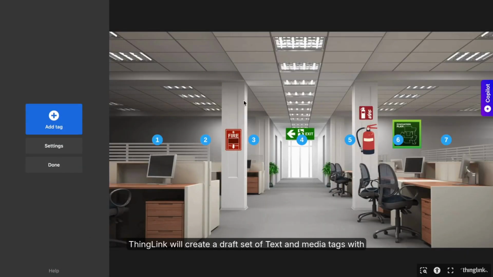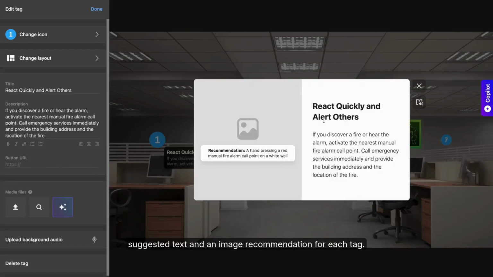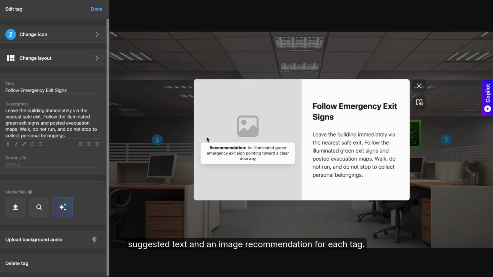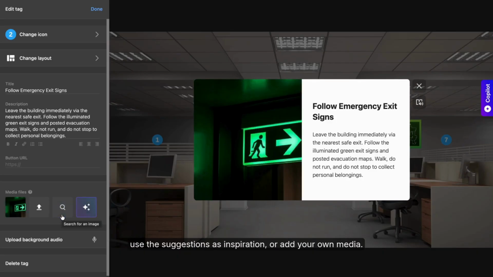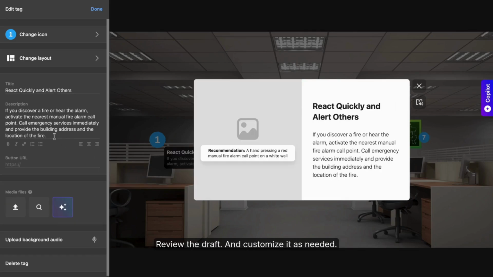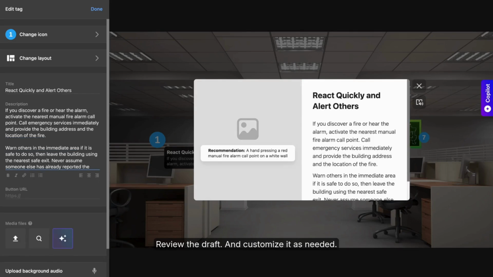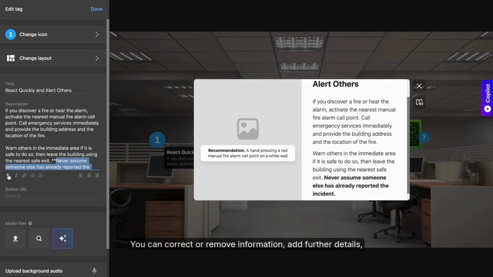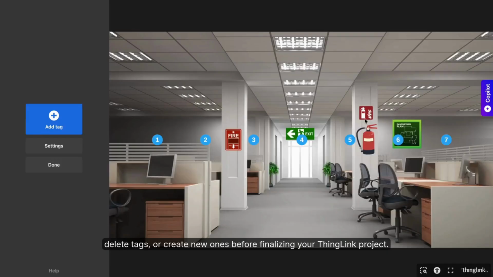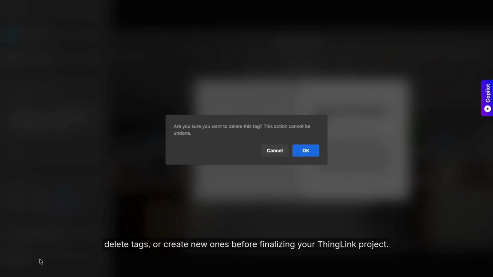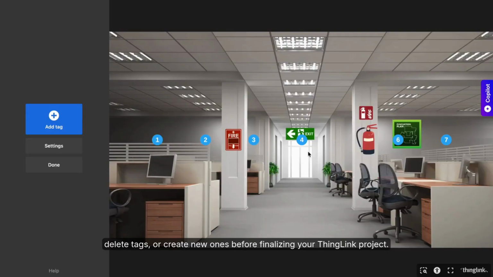ThingLink will create a draft set of text and media tags with suggested text and an image recommendation for each tag. You can generate the recommended images with AI, use the suggestions as inspiration, or add your own media. Review the draft and customize it as needed. You can correct or remove information, add further details, delete tags, or create new ones before finalizing your ThingLink project.